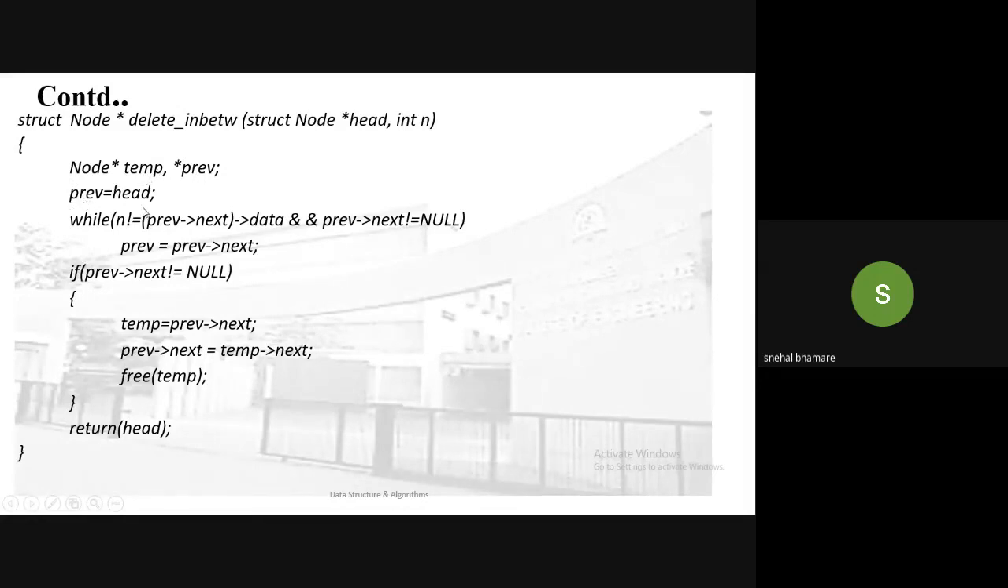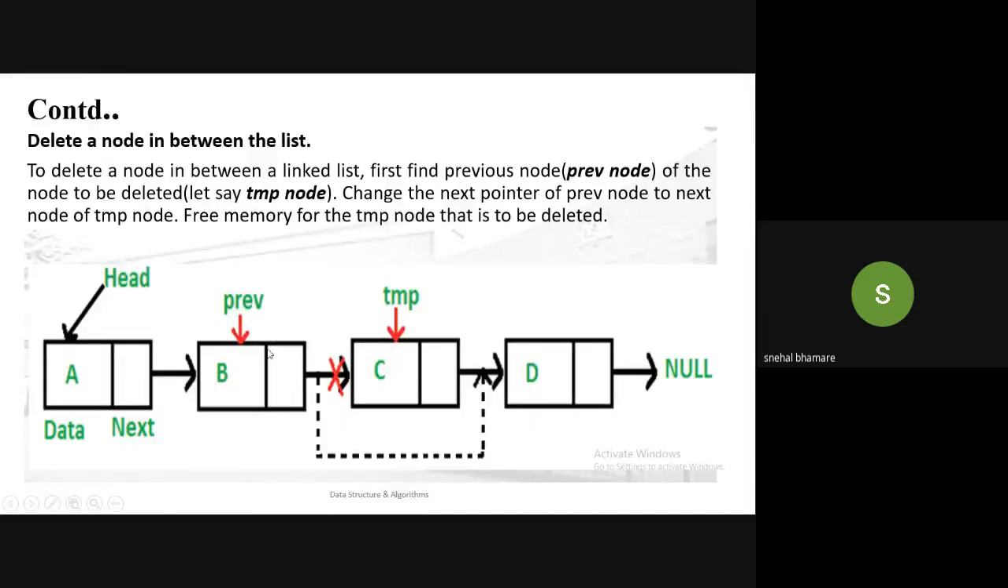First of all we have to locate the previous node, because we know that we have to delete the temp node. But if we locate this node first, we cannot traverse back to give the link to the previous node of the node that is to be deleted. Hence we have to first locate the position of the previous node.